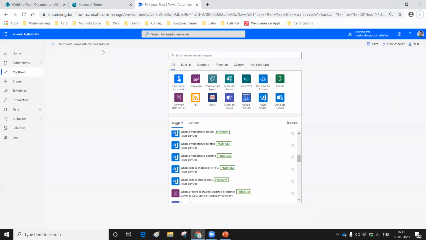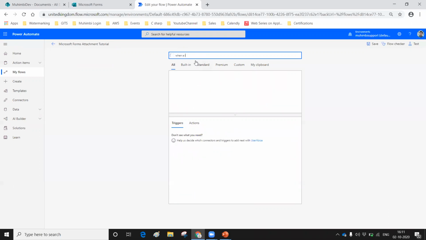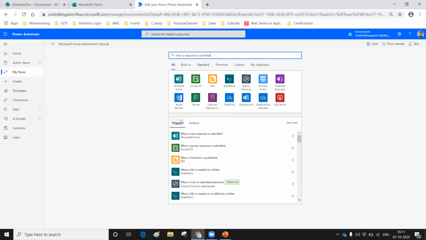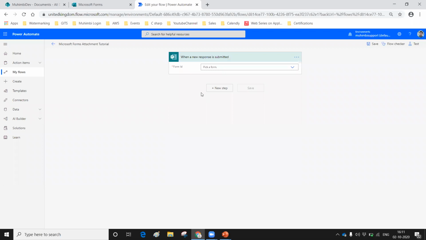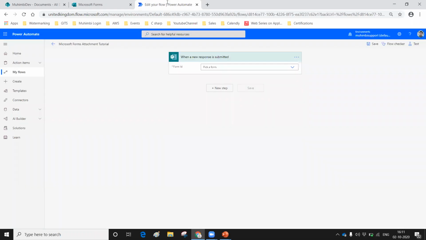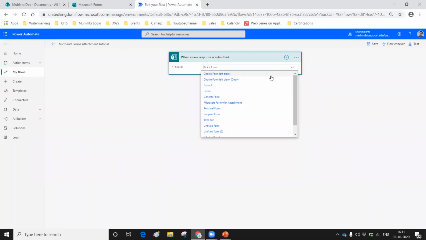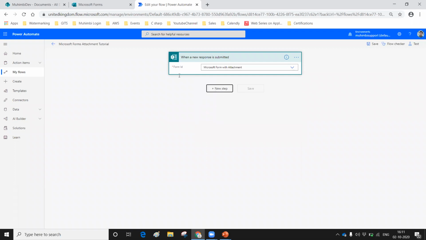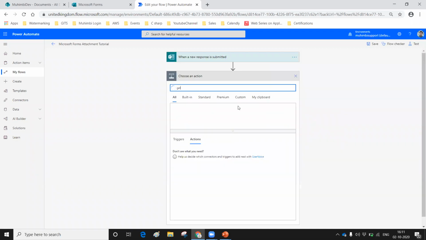I have given the name Microsoft Forms attachment tutorial. Basically, our flow starts with a trigger. So the trigger is going to be when a response is submitted. Let's see if something comes up. Yes, when a new response is submitted. So the form ID is basically the name of our form. The name of our form is Microsoft form with attachment, so I'll just choose this from the drop down. And the next action will be get response details.